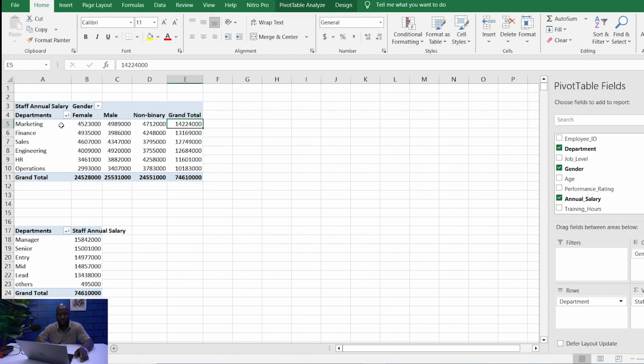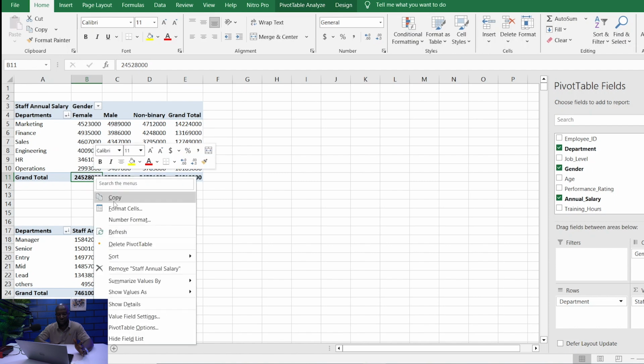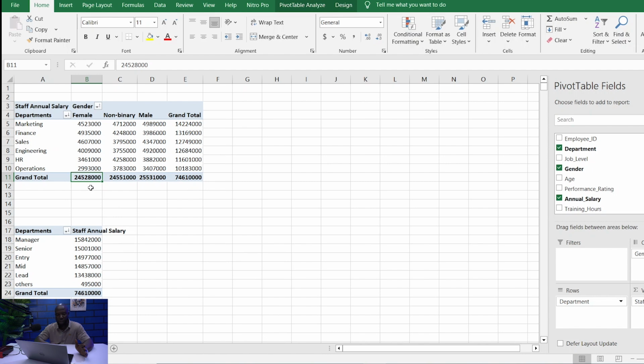Now you can see that marketing is receiving the highest chunk of the money, followed by finance, then sales, engineering, and so on. Then if I want to sort again to check which gender receive more of the money, all I simply need to do is to click anywhere in this grand total, in this row. I'll simply click on this cell and then right click again and then sort. Then I can sort from largest to the smallest or from smallest to the largest. So let's sort from the smallest to the largest. So now you can see that the female received the least, followed by non-binary and then the male.